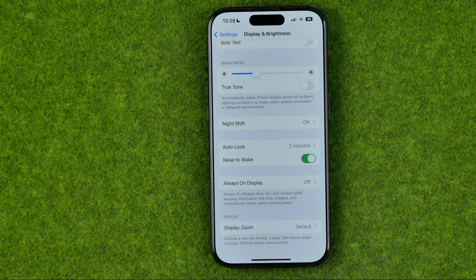In this video, I'm going to show you how you can easily set screen lock or auto lock time on an iPhone 15 or 15 Pro. Be sure to watch the video to the very end so you don't make any mistakes.